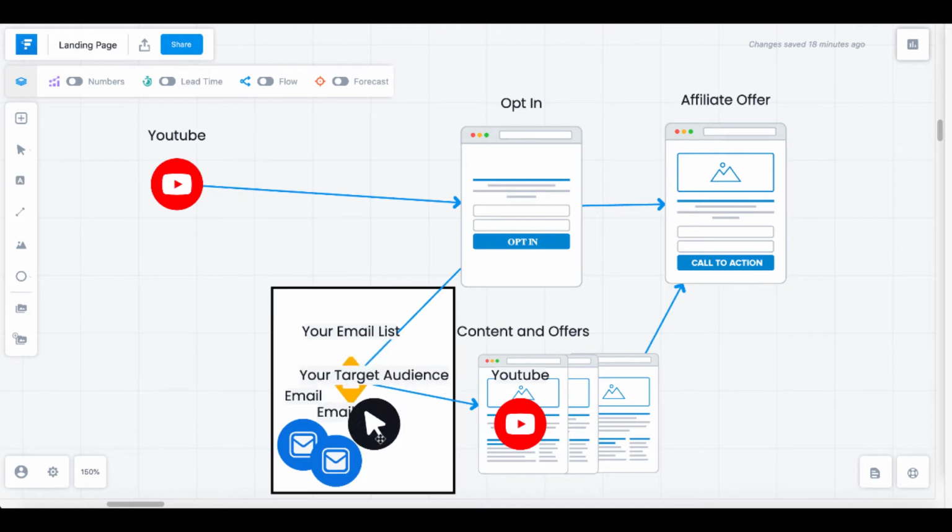From there, you will have the opportunity to follow up with them with more content and offers, either back to your YouTube channel or to other content and offers such as a blog, and then over to your affiliate offer after they get on your email list. Let's talk about this right here for a second, this follow-up back to your YouTube channel. So you have your target audience on your email list and then you send them back to your YouTube channel. So what are you sending them back to your YouTube channel for?